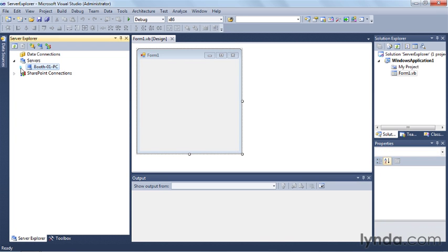If I expand this node, you'll see several sections. There is the event logs, the management classes, messaging queues, and many more. I'm going to show you today the event logs and the data connection section. There's lots more to explore in here, however. Let's start with the event logs.